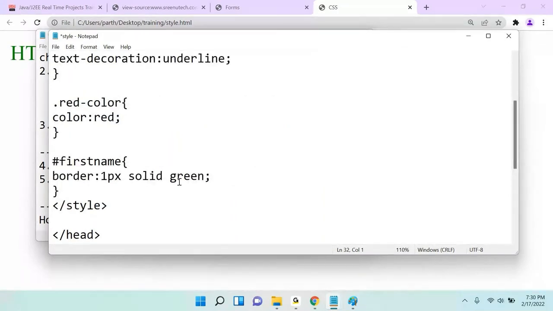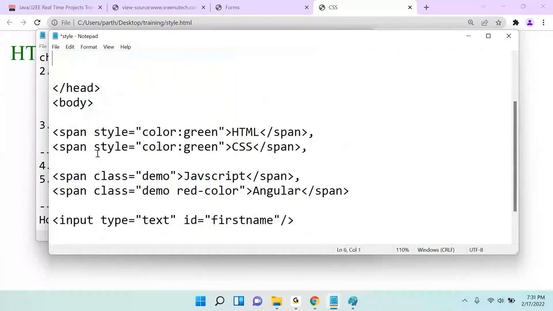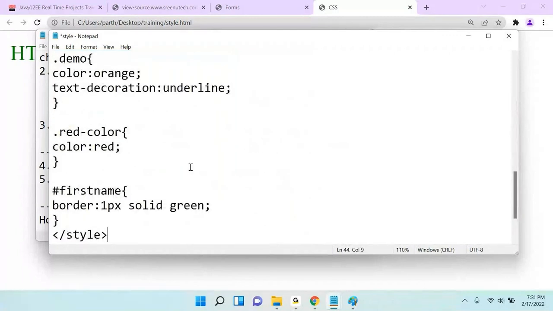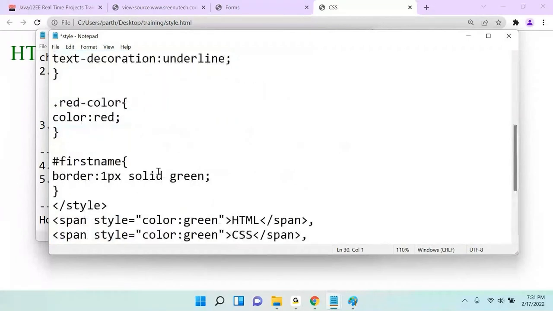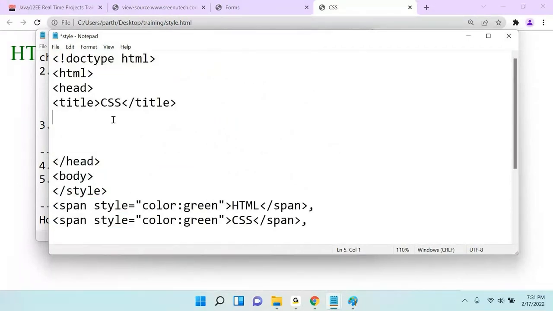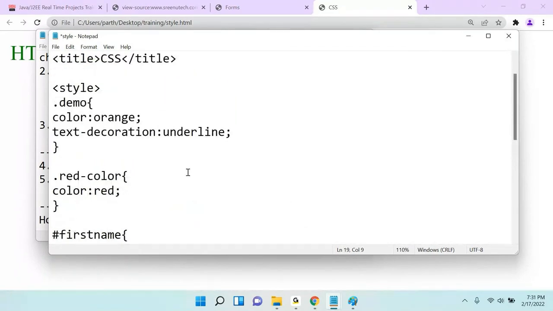Just imagine if I copy it here and place it in all the places, right? Here and here, how would you know where we are going to change it? For that reason, if you want to make things easier, we move everything to the head tag. That means if you want to change any style sheet, you don't need to search the entire body.